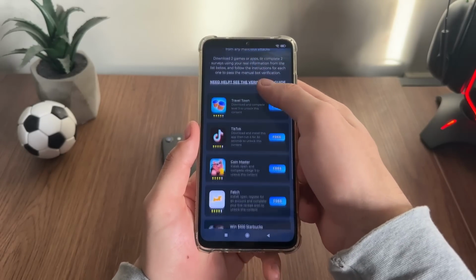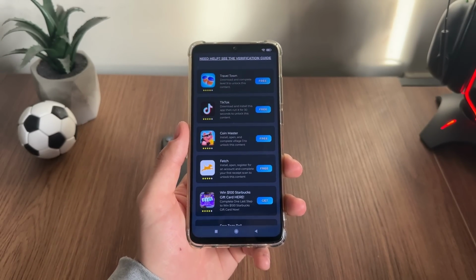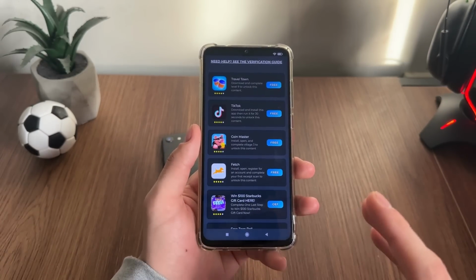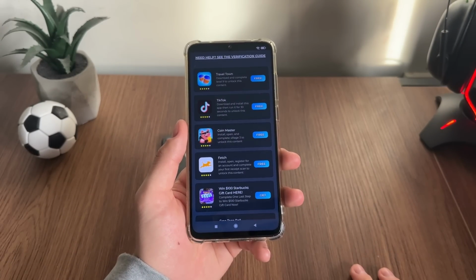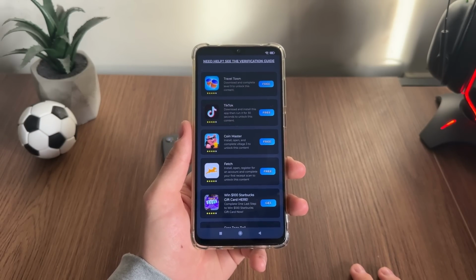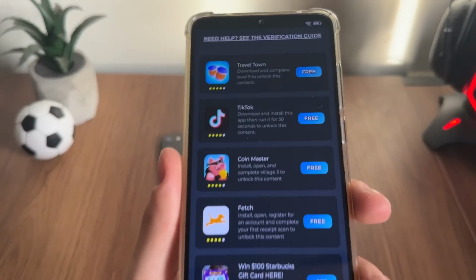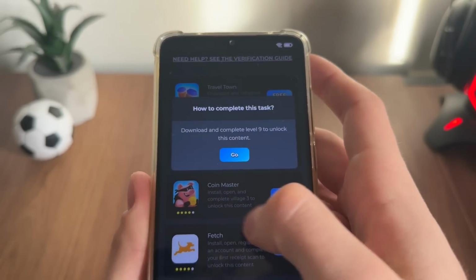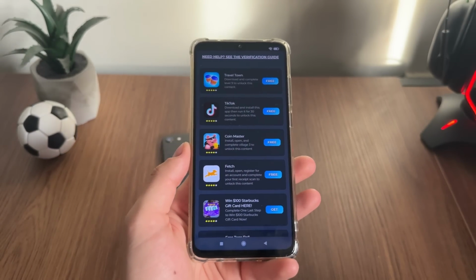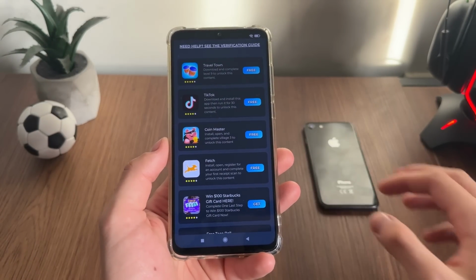So we'll have a list of tasks. So guys, you will have to choose 2 tasks to complete. These tasks are all free, all safe, and all from the official publishers, so you don't have to worry. So I choose this Travel Town and I choose this Coin Master. So basically I will click free, I will click go, and it will start downloading it from Google Play because I'm using my Android phone, and if you're using your iOS phone, it will start downloading from the App Store.